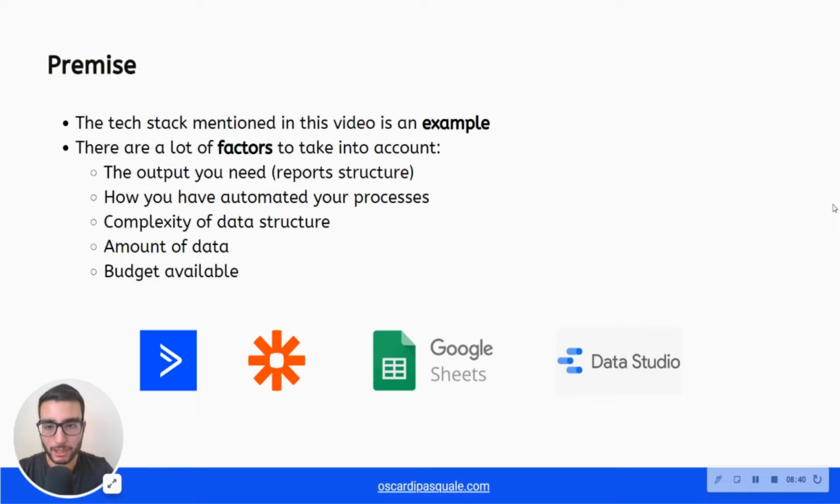Let's start with the premise. Of course, the tech stack that I mention in this video is just an example. You need to take into account a lot of factors when it comes to designing your reporting process. I have listed out in the slide the factors that I think are the most important ones. The first factor is the output that you need. So, the end result, that is basically the structure of the reports and the dashboard that you are trying to create. From there, of course, you go backwards and then you understand how you can automate the reporting process.